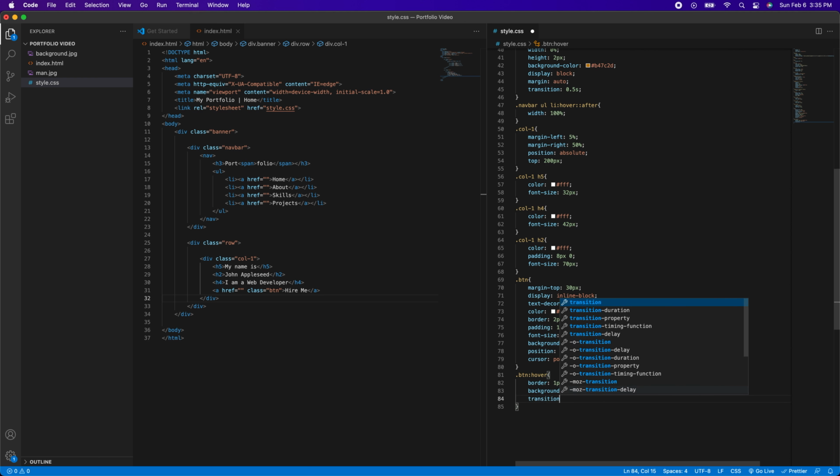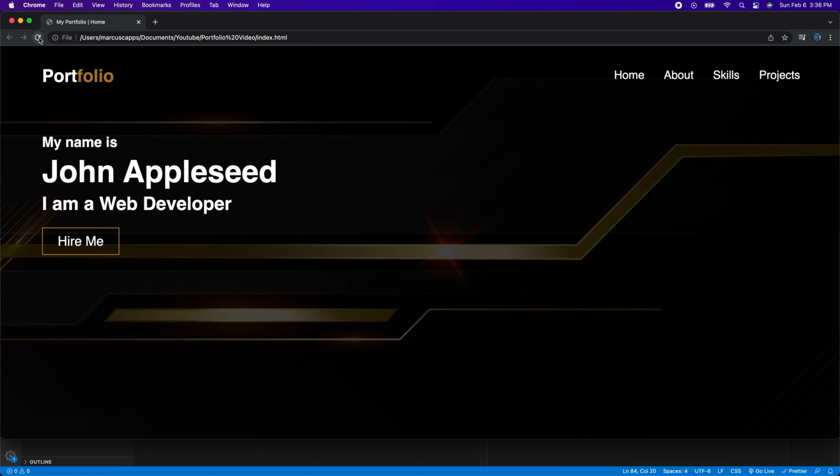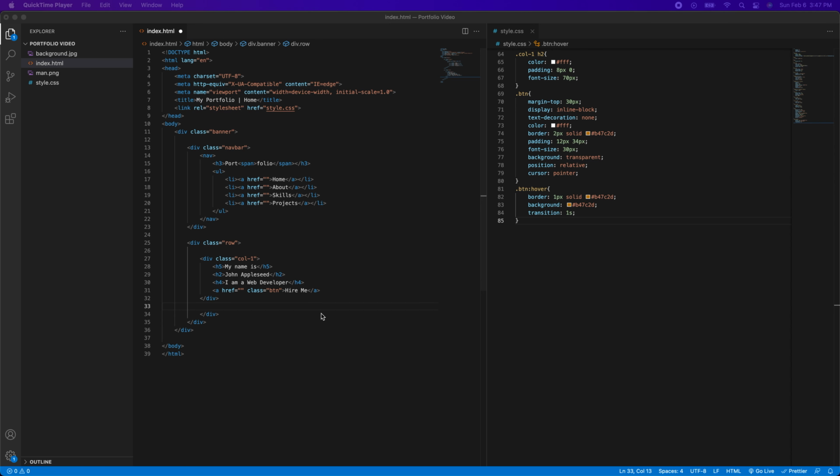Now we're going to add a transition to it so that it's, again, a little bit more drawn out. We're going to go 1 second on this one, and then now we're going to see how it looks. Okay, so the button's looking good, and when we hover over it, we have that nice little 1 second transition. Okay, so now that we have all that looking good, let's go ahead and add the image of our man.